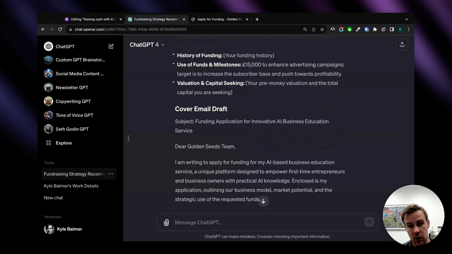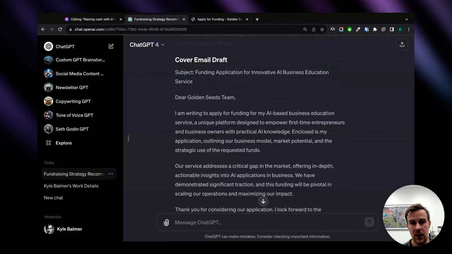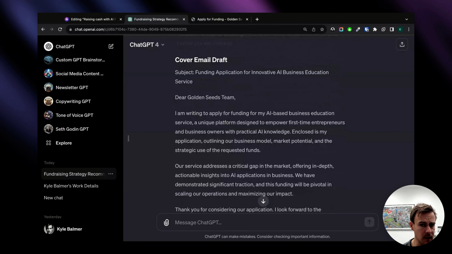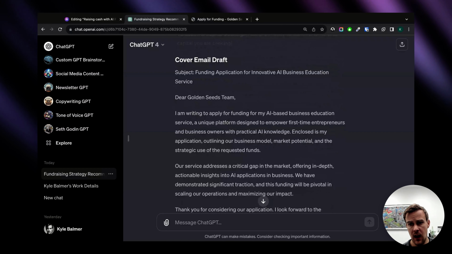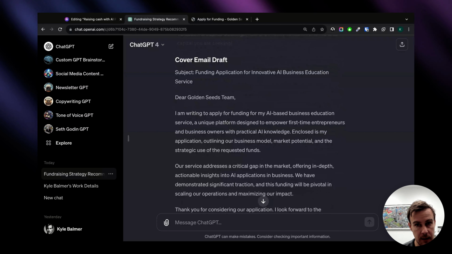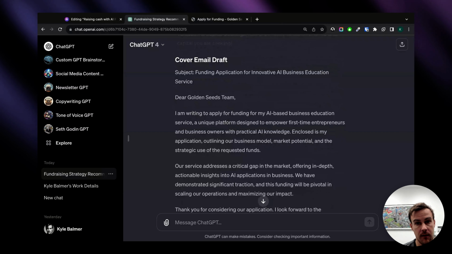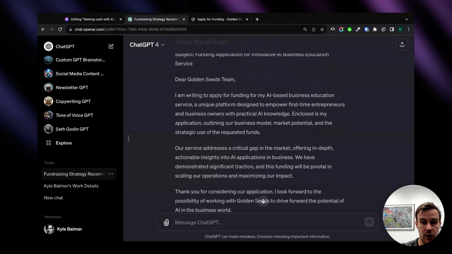This prompt will also generate a cover email draft. Now, this particular funding application did not ask for a cover email. However, during the application process, if it's been sent by email, you are going to need to have a cover letter. Also, if it's not an email, but rather a form that you fill in, generally there'll be a space for an introduction. So this prompt is also going to generate that for you as well.